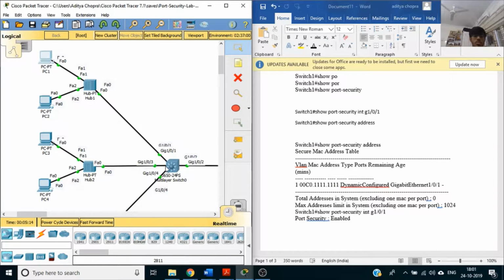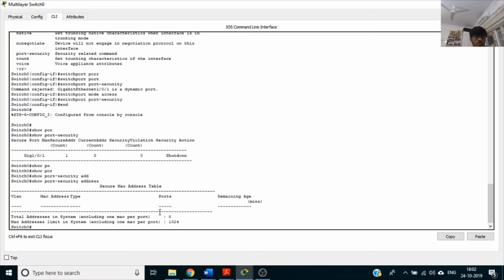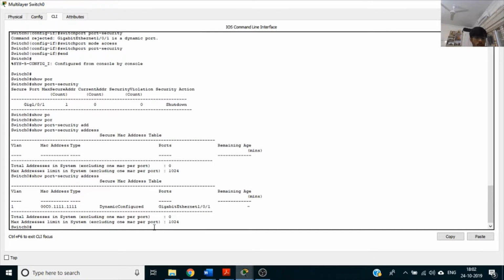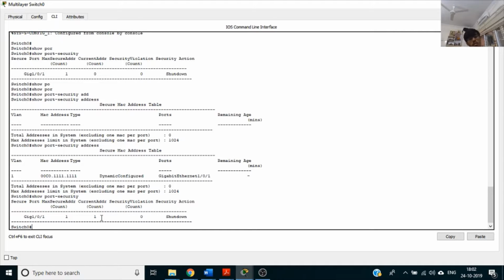I go to my switch now and type show port-security address. You can see that this MAC address is now being shown. And let's check show port-security. In this, there is already one address in the current address now. The maximum we can have is also one.